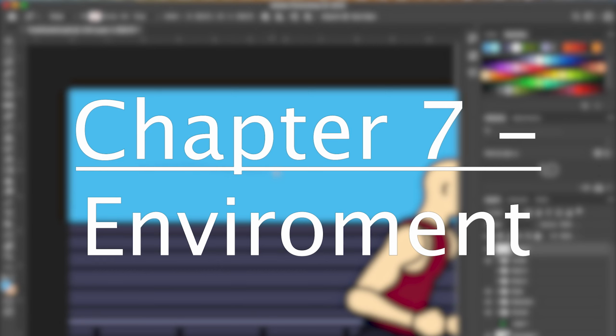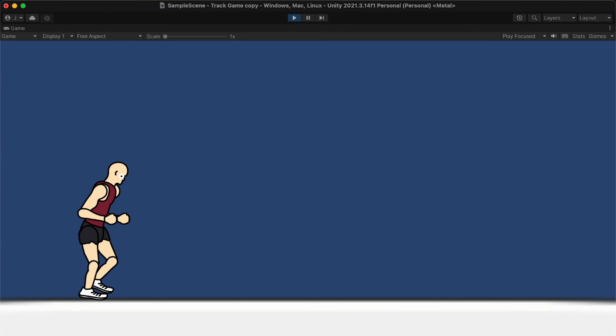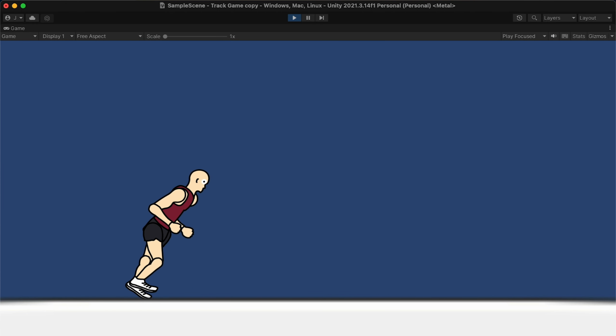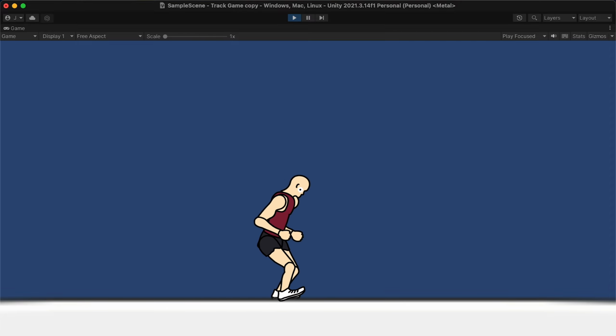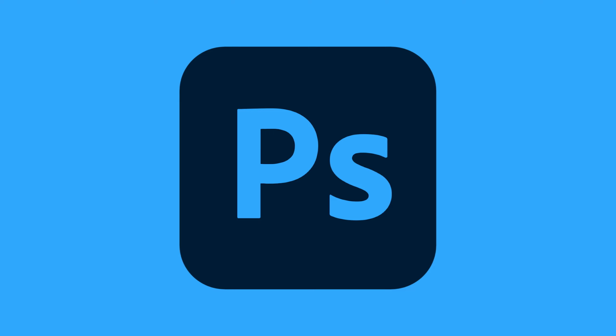With the player up and running, literally, his track was looking quite bare. I mean, it isn't even a track. He's just running on some random block in the middle of the void. Time to go back in Photoshop and draw some more art.